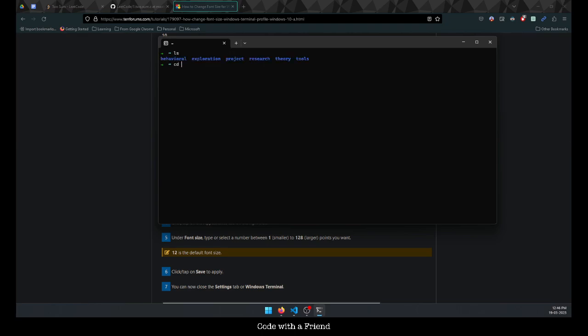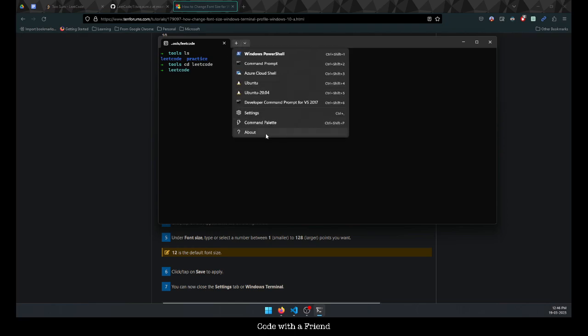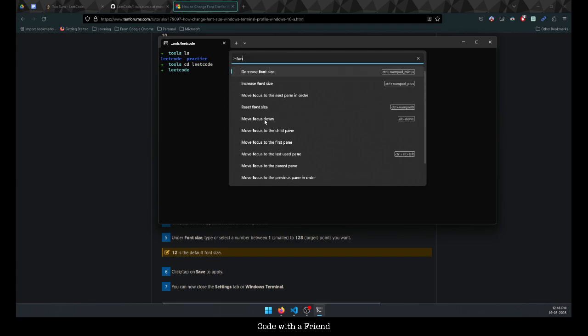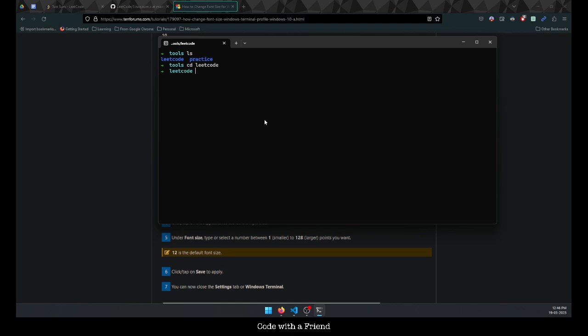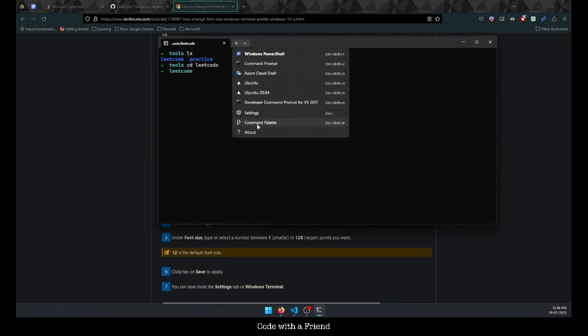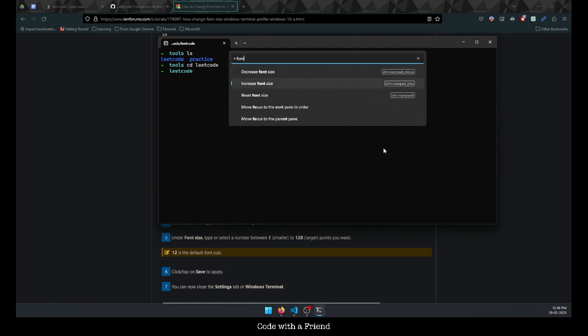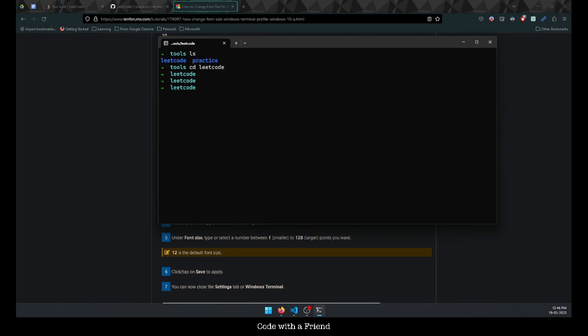I think it's a little better. Did it actually increase though? Command palette. Interesting. Increase font size. Oh, finally. What's the shortcut to command palette? Control Shift P. So it's essentially similar to VS Code. Increase. Okay. So Control plus plus should work. It's almost something to learn.